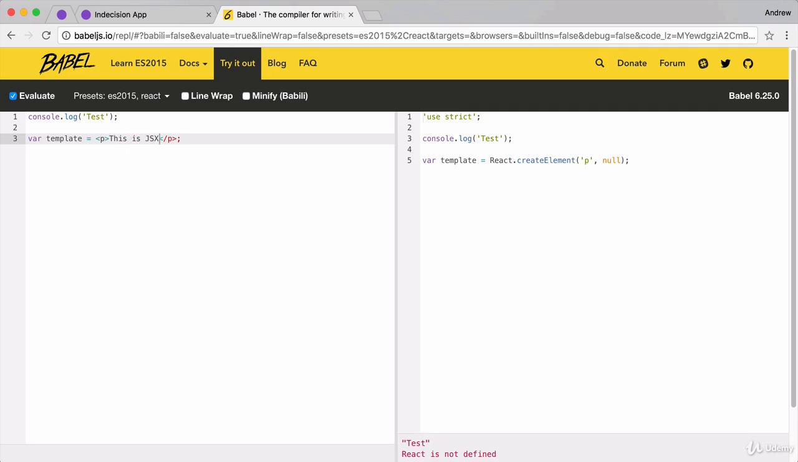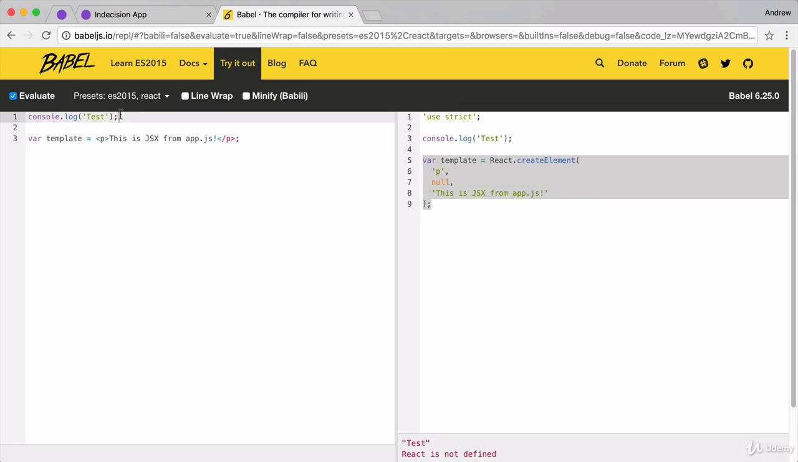This is JSX from app.js. Now you can see that we're actually getting something very different over here on the right-hand side. So console.log stays console.log, but our JSX does not stay as JSX. Now the first part did. Creating the template variable and setting it equal to something is indeed still showing up exactly as we typed it. But the JSX code right here, it's gone.